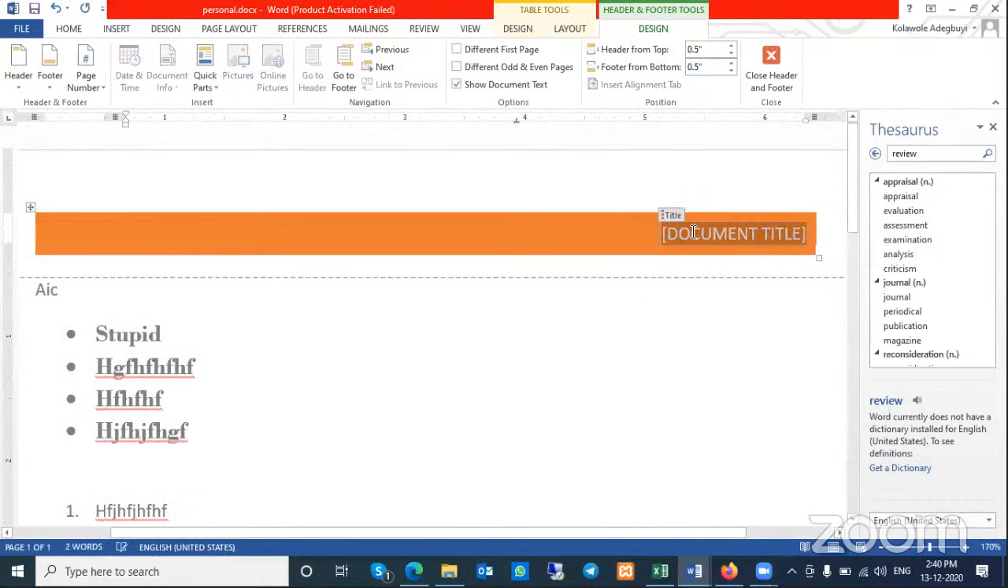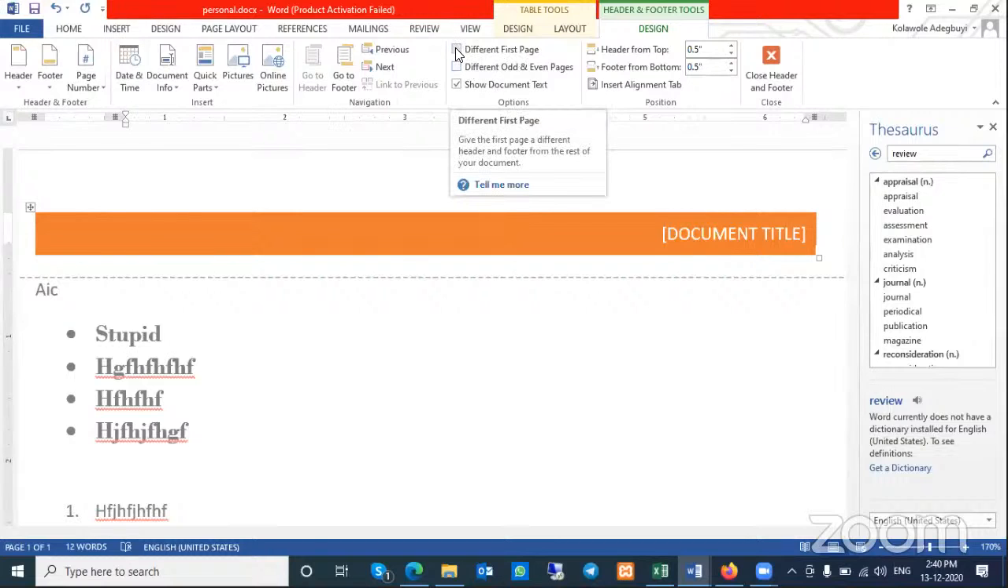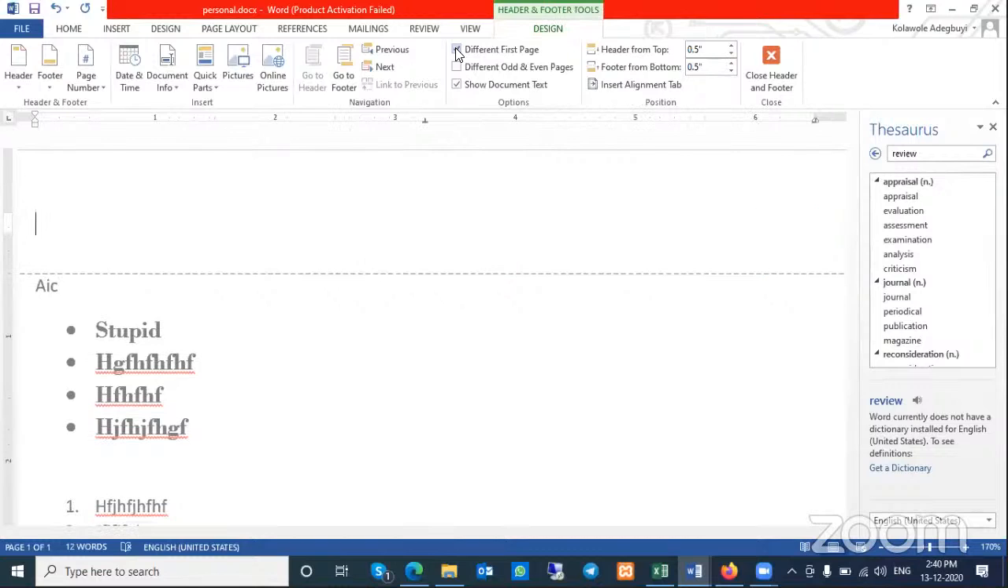So you can just click to edit. That's it. You can also add more text to it the way you like it. And these options we have here by default bring up the Design option. This Different First Page option means that the text will appear on the first page, and it will not appear on the second page.